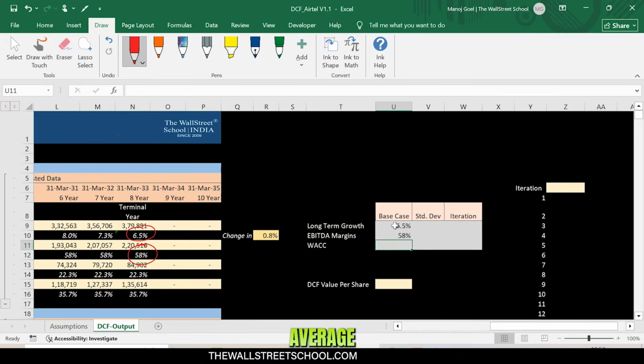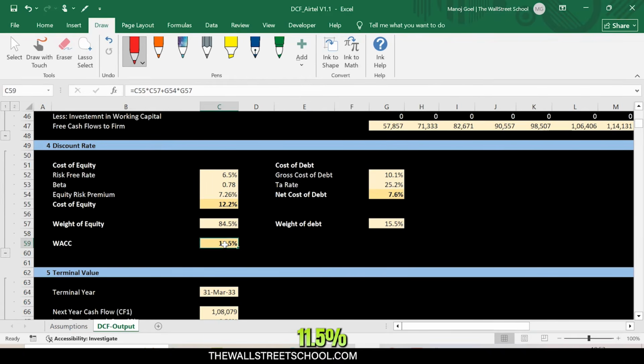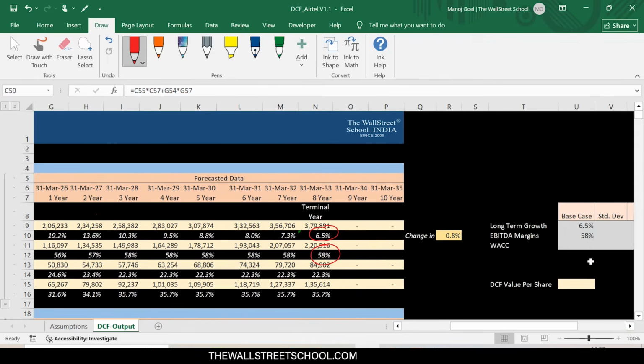And WACC, weighted average cost of capital, which is the discount rate, another important ingredient of terminal value. So my base case cost of capital is 11.5%. Okay, so I'll put this 11.5% here.